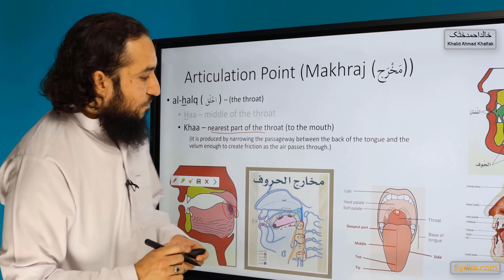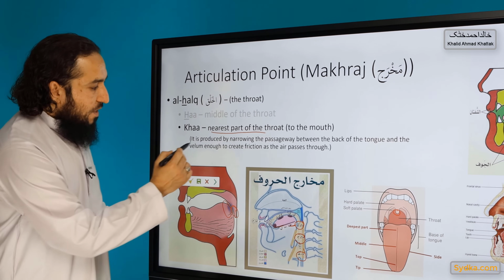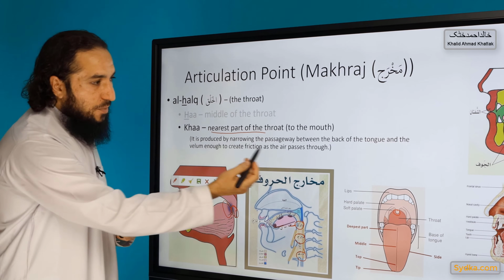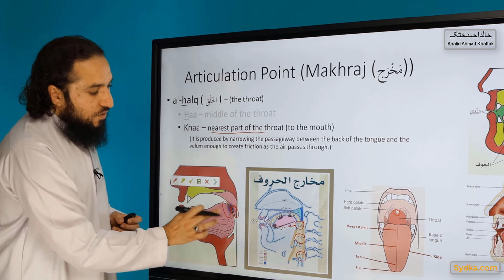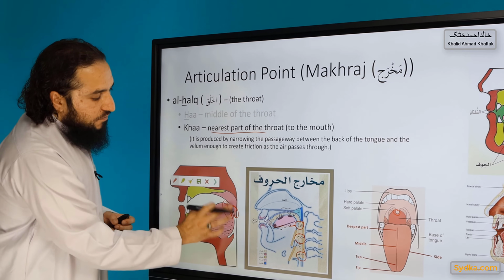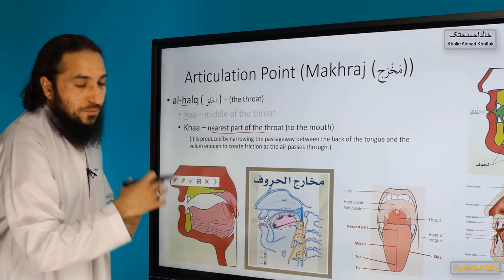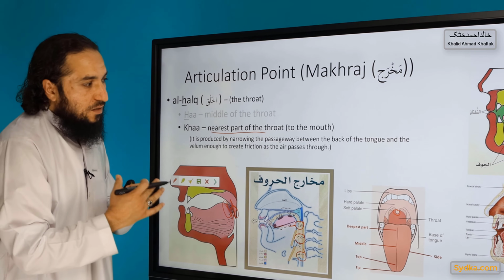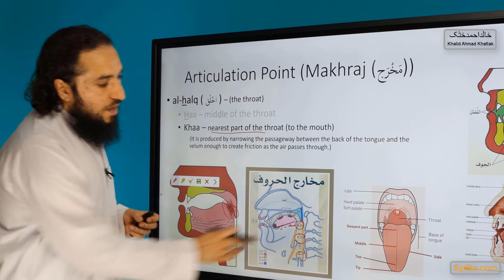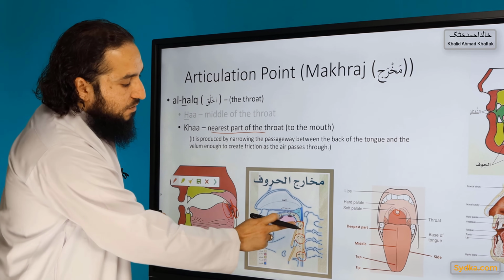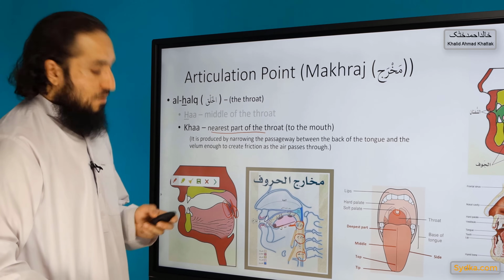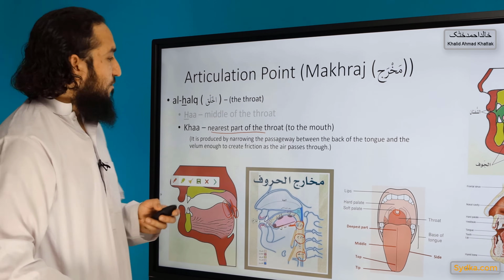So again, if we go through again, it is produced by narrowing the passageway between the back of the tongue and the velum, and they create friction as the air passes through. Okay, and this is the articulation point for kha, or the sound.